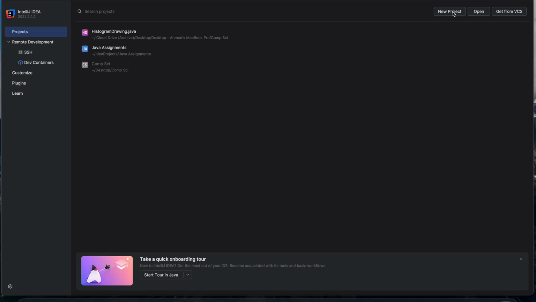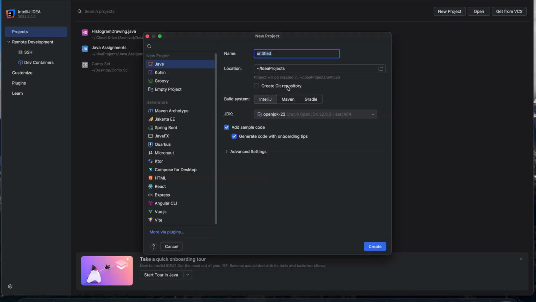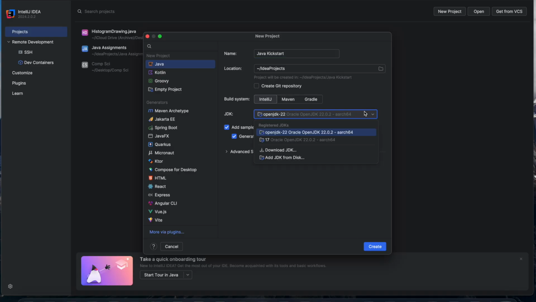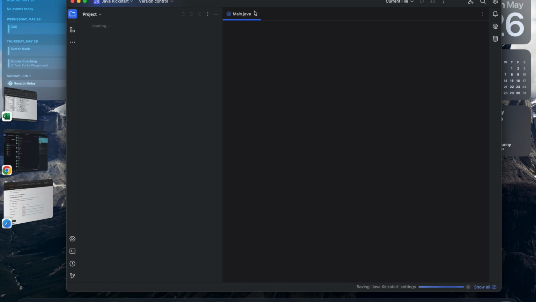If you're using IntelliJ, the first thing you'd want to do is start a new project. You can really just name it anything, so I'm going to name it Java Kickstart. Then I have it in a location, which you can decide for yourself. If you want to create a Git repository, that will let you put it on GitHub, but that's not what I want to do, so we're just going to keep it like this. I'm going to be using the 22 version. You could also download a new JDK, but this is the one that's on, so I'm just going to keep it at that. And then you can create a new project.